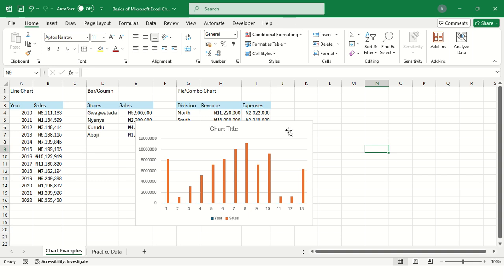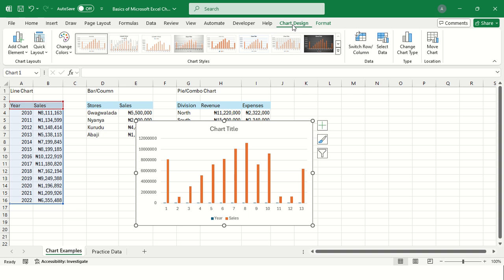Take a look at this tab. If you click on this chart, you see that a Chart Design and a Format tab appear, right? These are tabs that work with charts. So if you click on the chart area, you see Chart Design.